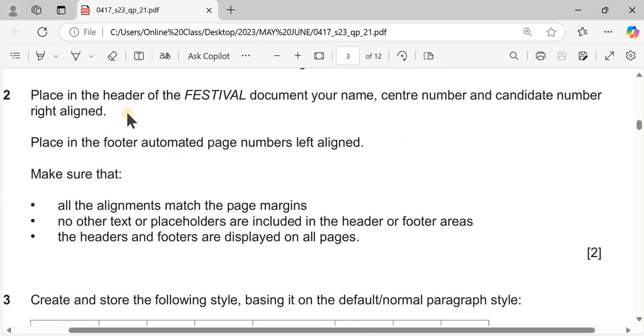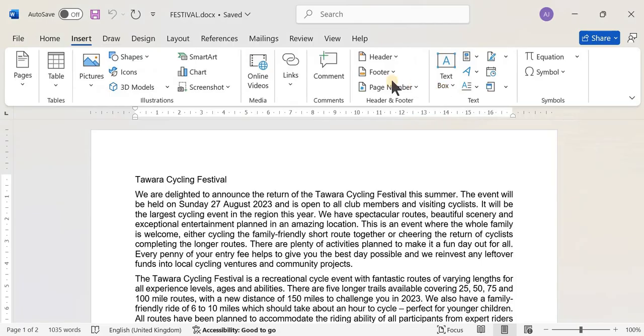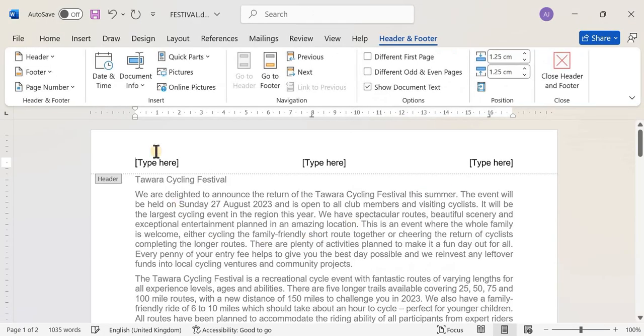Now question 2 says, place in the header of the festival document your name, center number and candidate number right aligned. Unlike in the evidence document where it was not specified, here they are being specific now. They want it placed in the header, and it should be right aligned. Okay, once again let's make use of the header, the one with the 3 placeholders. When you click this, these placeholders help you in the alignment. We have the left, we have the center, and we have the right.